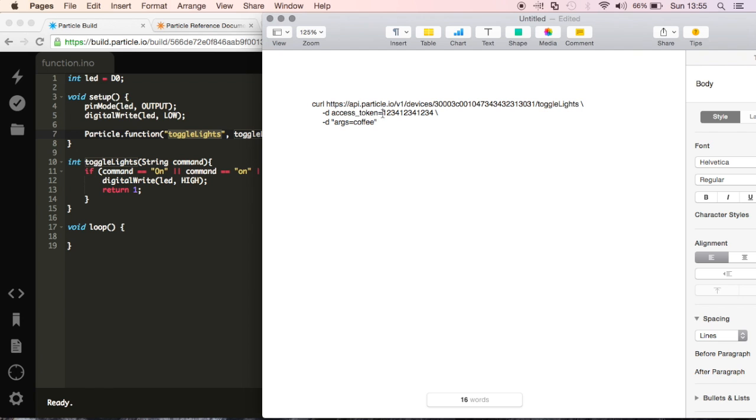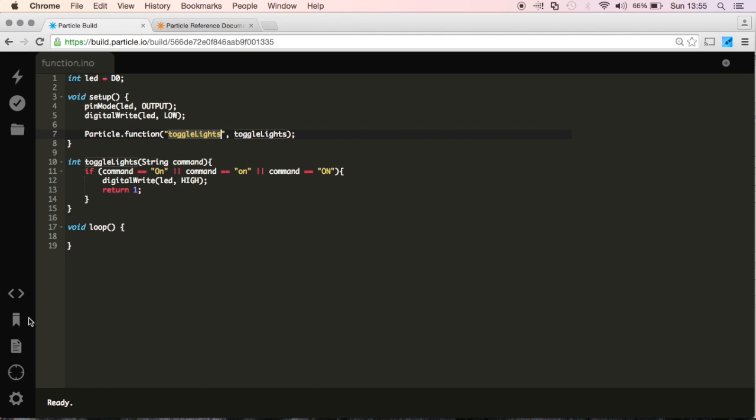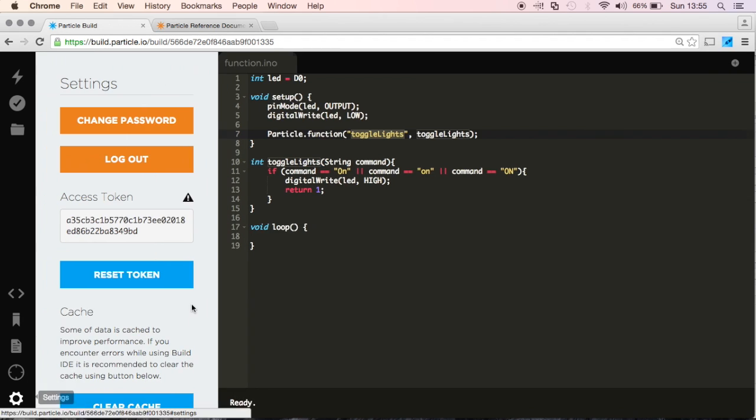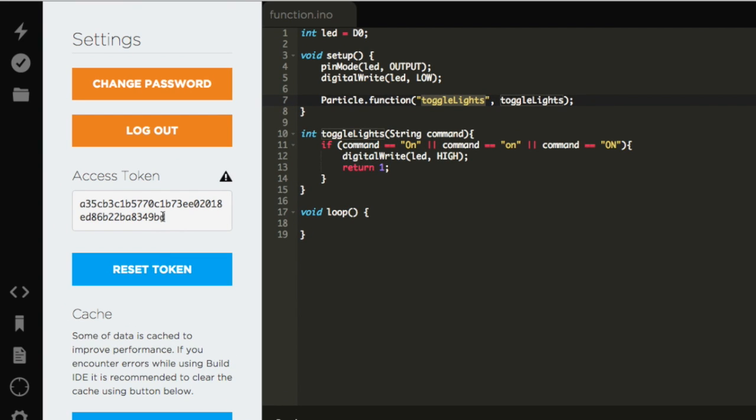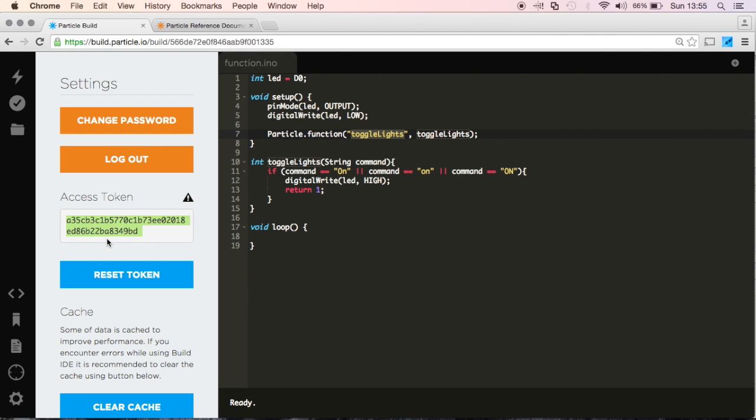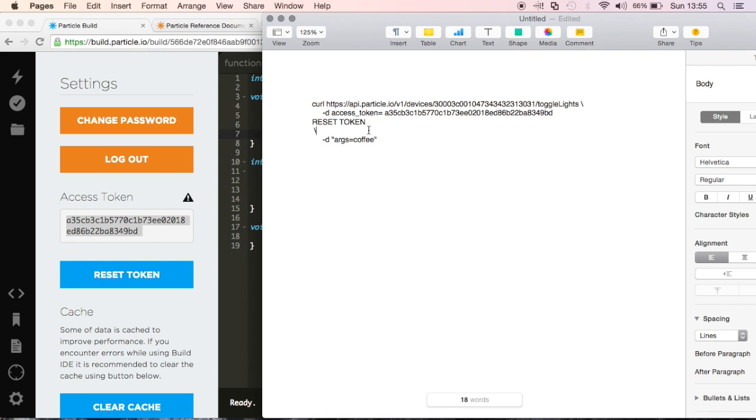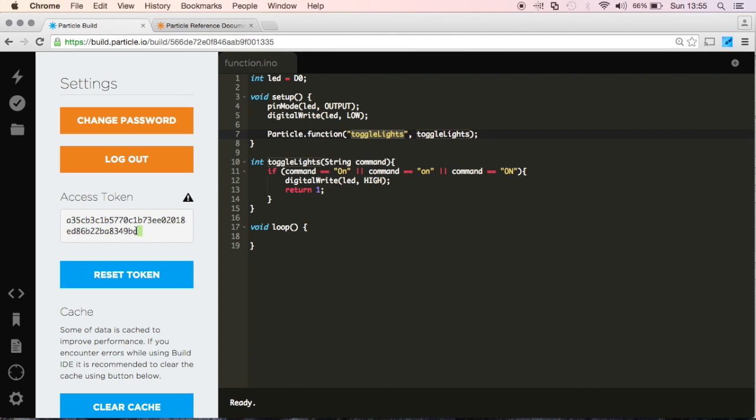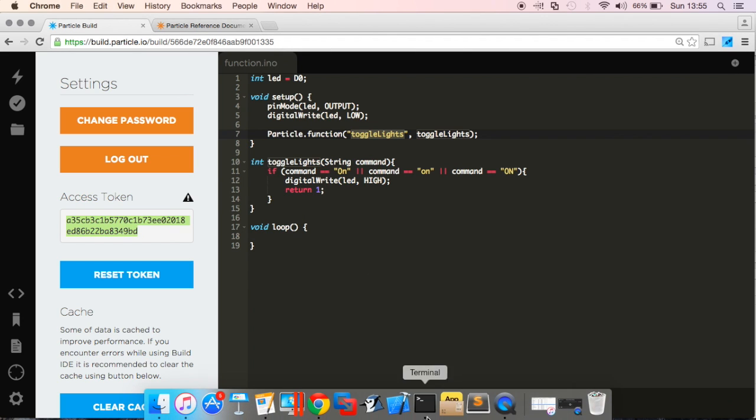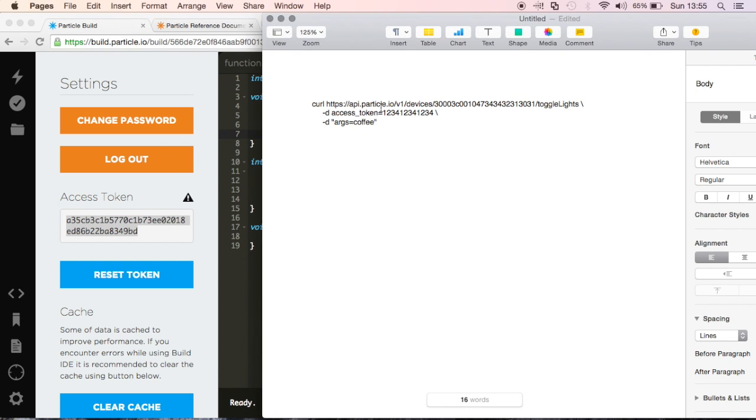And now we need the infamous access token. Dun dun dun dun. I'll go to settings in the IDE. The access token is present right here. And again, it's very important that you don't share this access token with anybody. And I'll be resetting my access token after this video. Go back to pages and I'll pass that in. So let's see. I think I messed that up a little bit because I don't want all that extra text. Otherwise, it's not going to work. Go ahead and I will pass in that value.